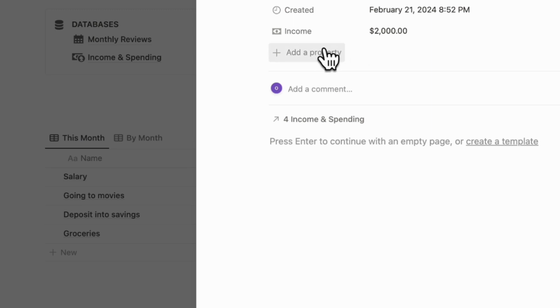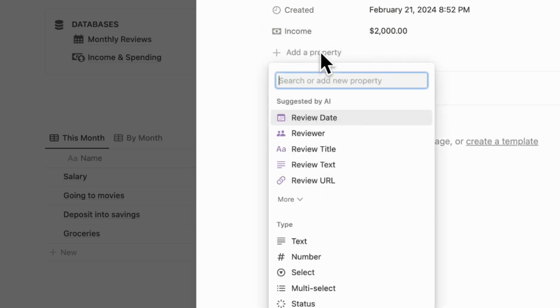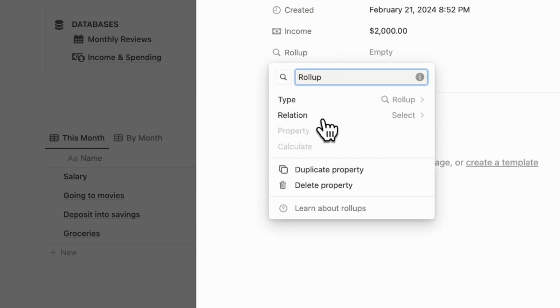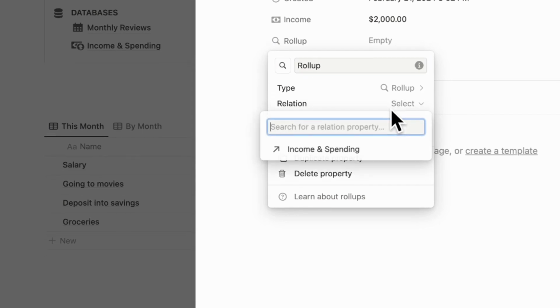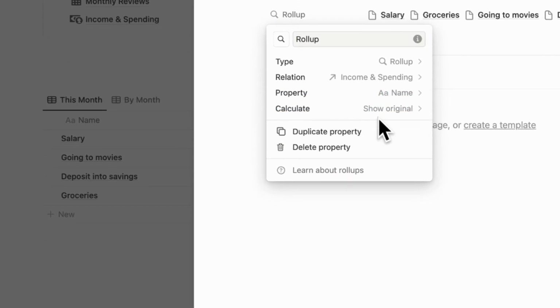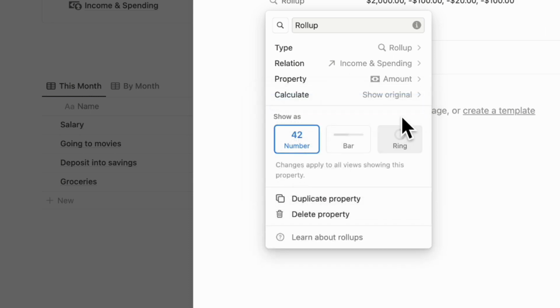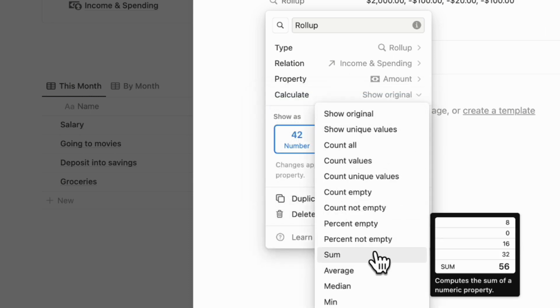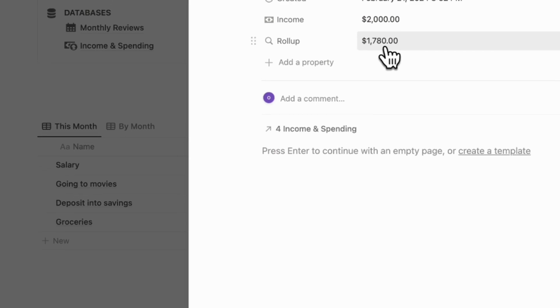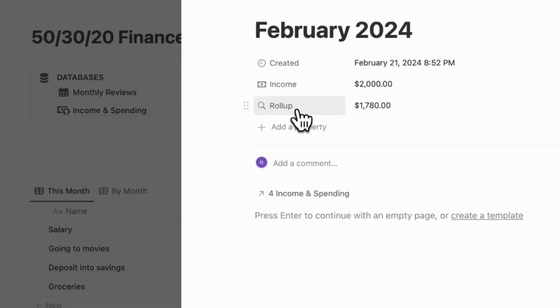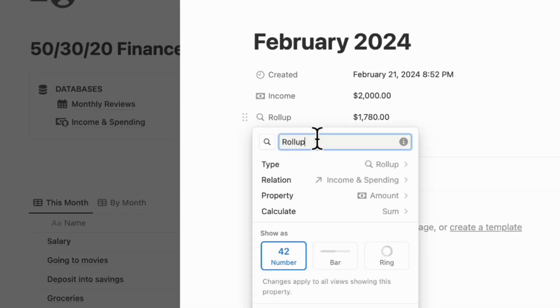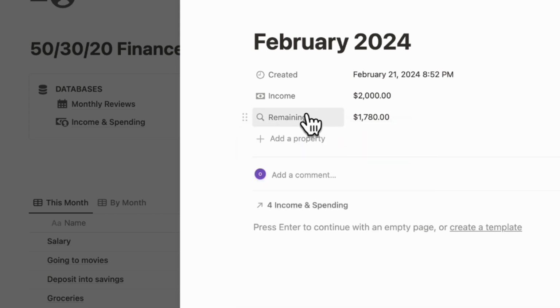The next thing we want to see is the actual amount that's remaining. So we're going to do plus add a property. And this one is a bit more simple. We just need a roll up, and we're going to select the relation, which is income and spending. And we're just going to choose the property, which is called amount, and we're going to calculate the sum. So now we have remaining $1,780. So we're going to rename this remaining so that it's clear what it is.